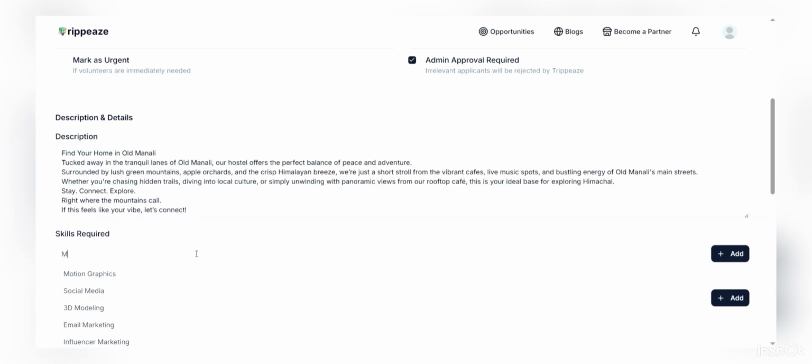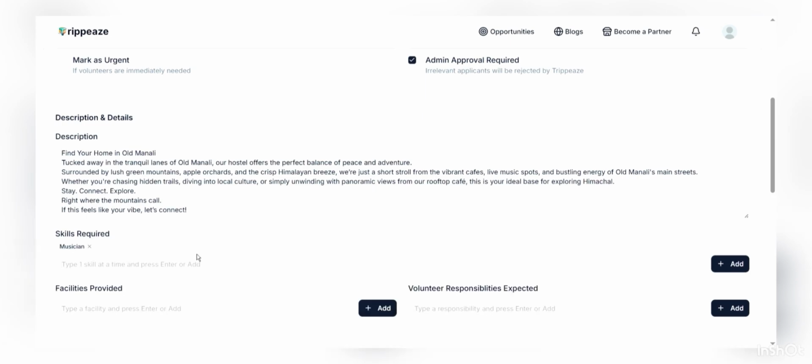Type one skill at a time and press Enter or the Add button. Avoid writing all skills, comma separated, in one line. You can choose from suggestions by using keyboard arrow keys or mouse. Same goes for facilities and responsibilities.